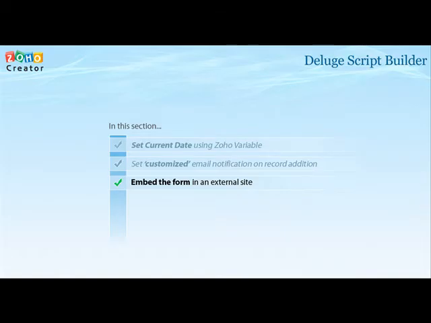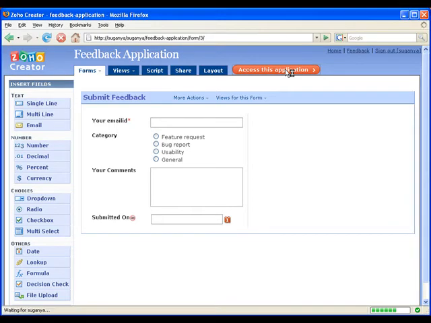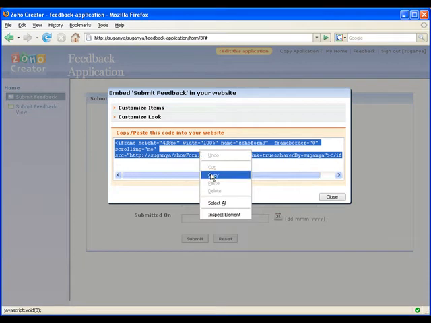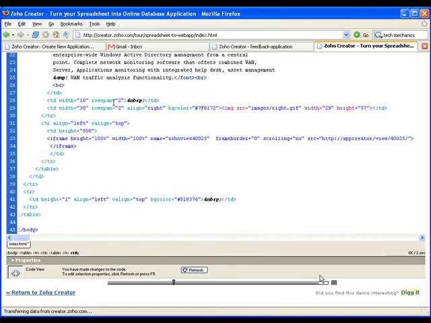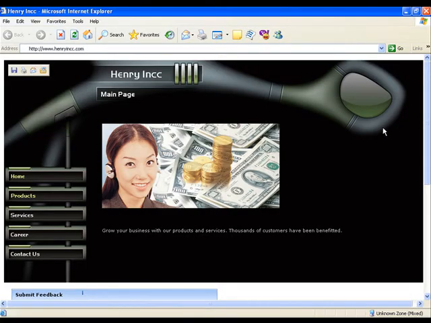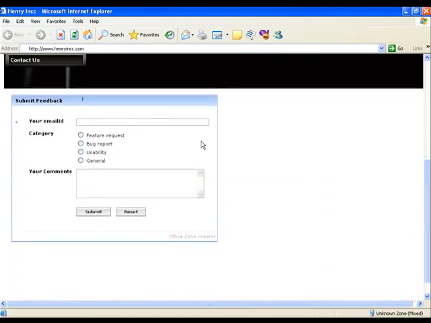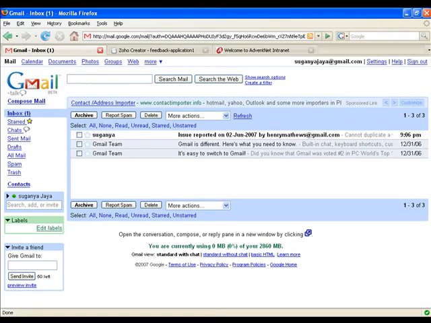Further, we will embed this form onto Henry Inc. website and submit an issue from there. Select Embed in your website option. Copy and paste the HTML code available here into a desired location of your HTML page. And here it is. And here's the email notification to the admin.